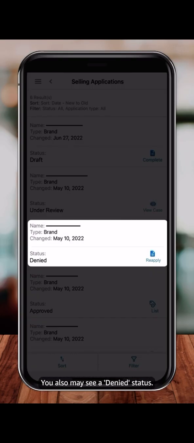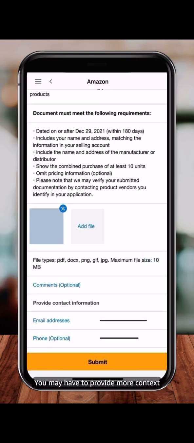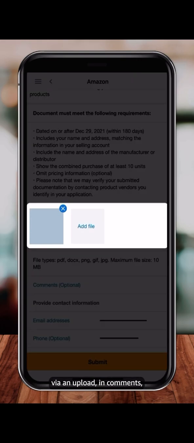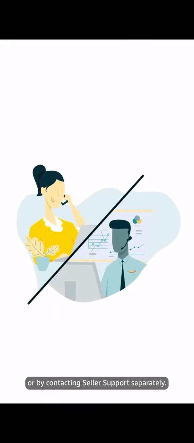You also may see a denied status. If you see this, you can tap Reapply to send another application. Sometimes you'll see an Appeals section. You may have to provide more context via an upload, in comments, or by contacting seller support separately.